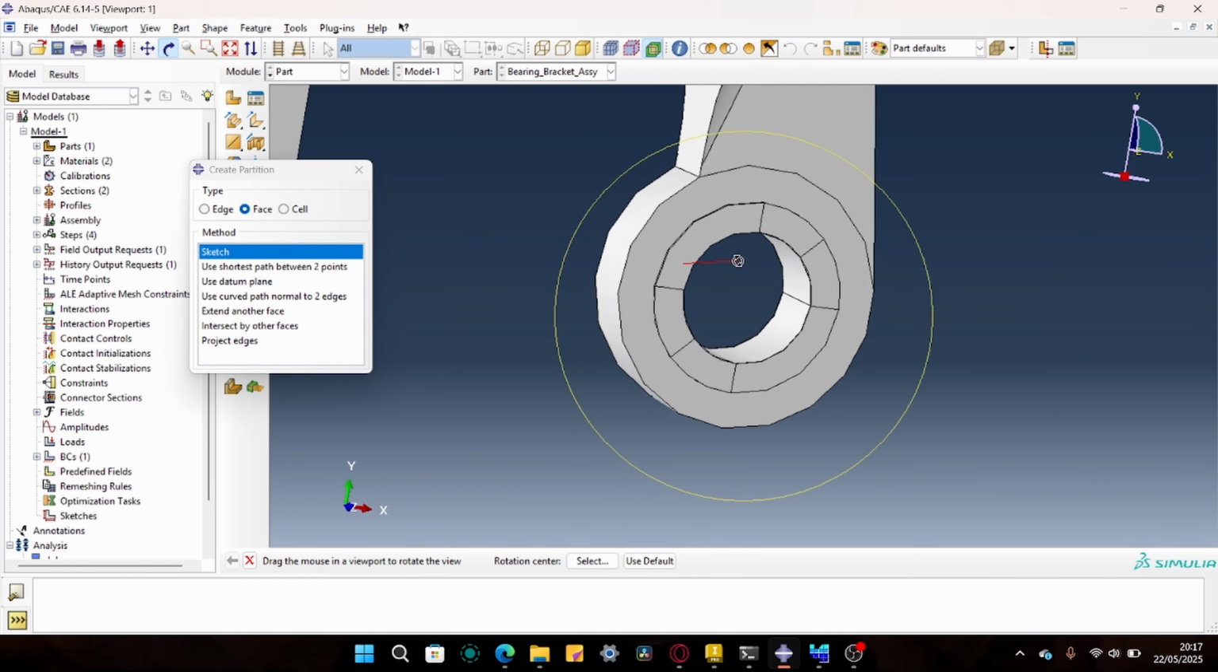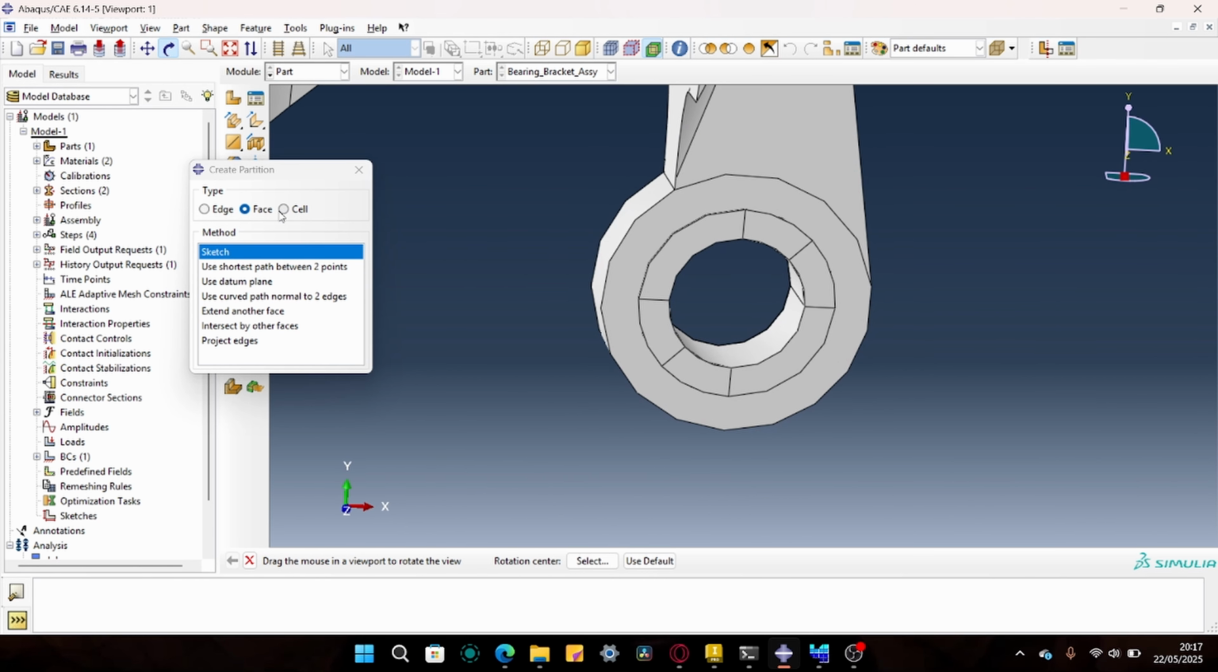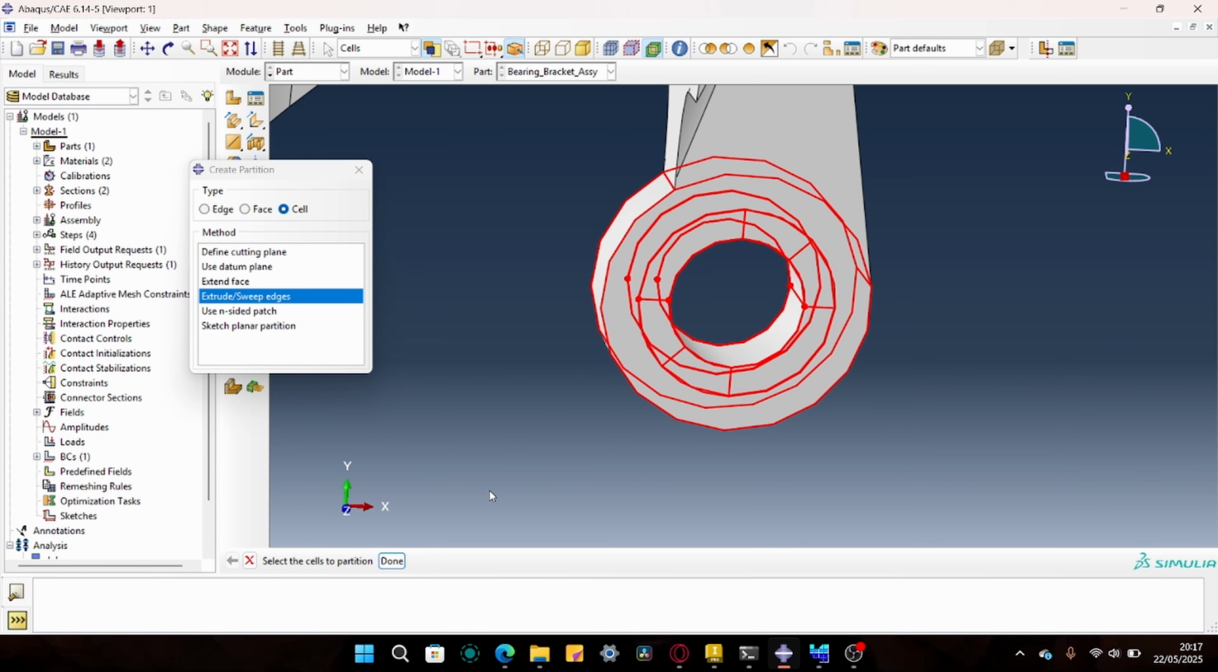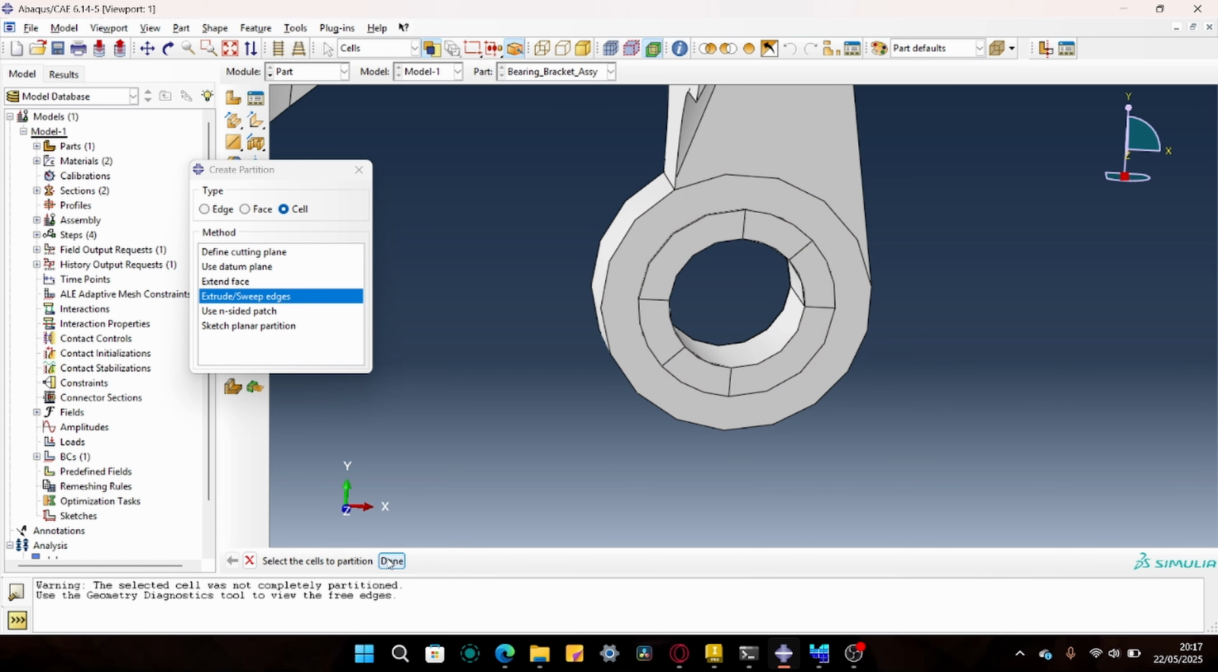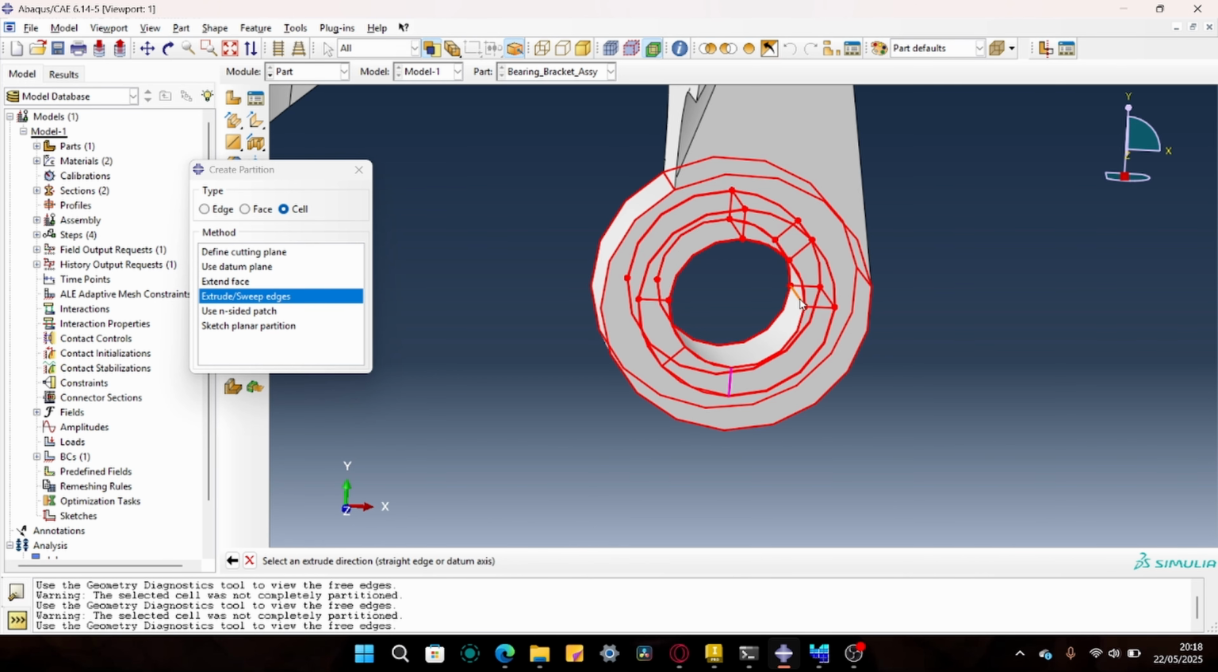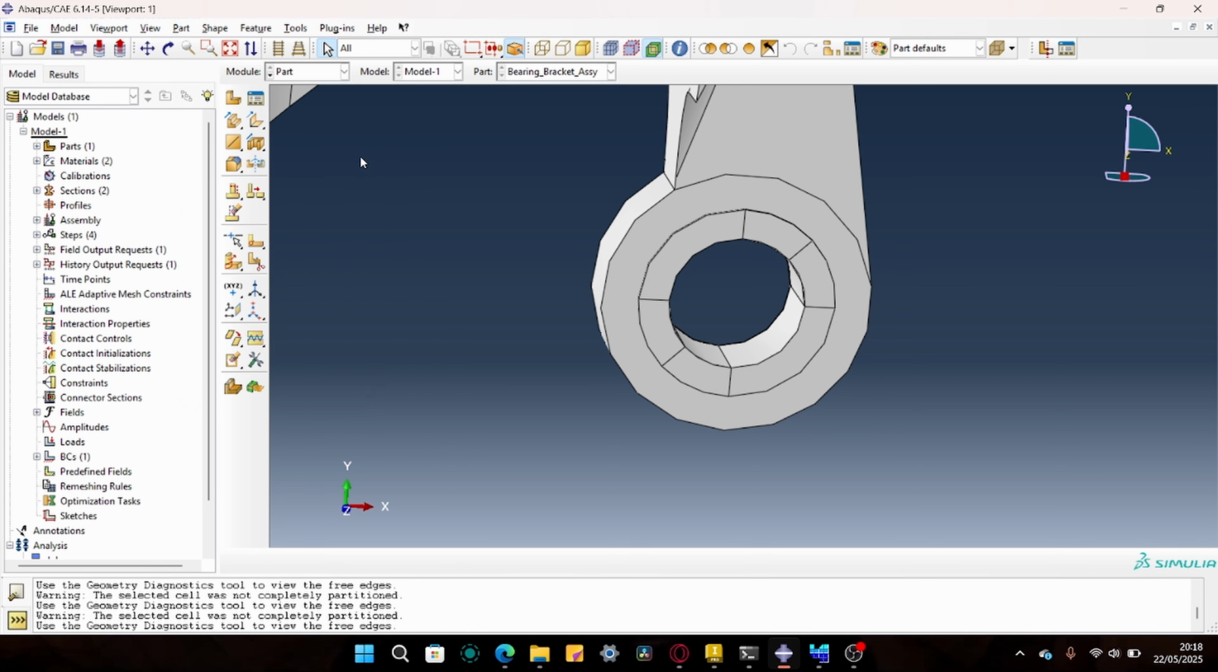Now for this, we're going to need to create the partitions. We go to style, extrude, sweep edges. We select this, done. We select the first one, go done, extrude along directions. I'm going to choose this, okay, create partitions, go again for all of them. So we finished all the partitions we need for the loads.